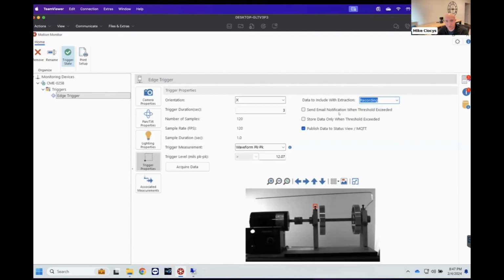Like the CM, we also have the ability for email notification. So if something breaches a threshold, which is set down here, you can have it send you an email that something has exceeded a certain level. You can also set it where I only want you to save data if that threshold's exceeded. With this unchecked, I save all the data all the time. With this checked, I'm not getting any data saved until I breach my trigger level.